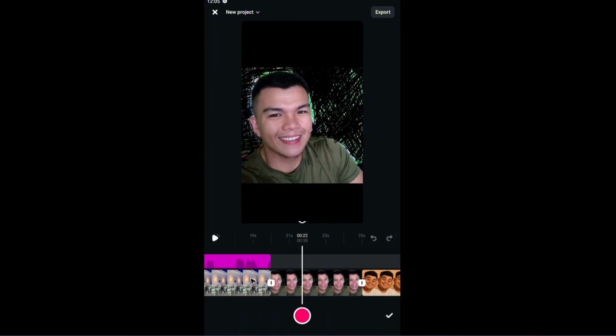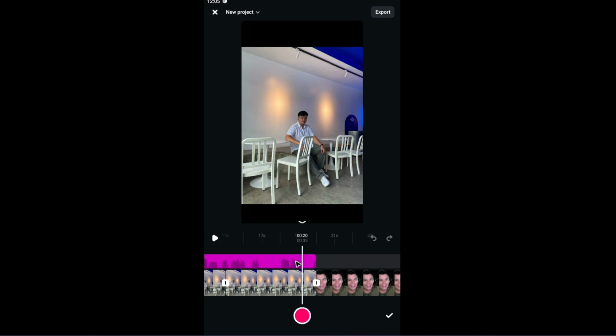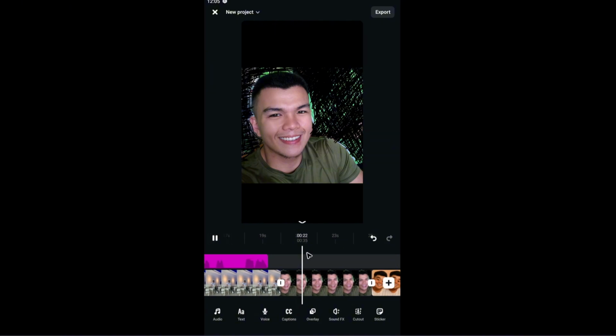Now, if you don't like certain spots like this one, it seems cut. So what we're going to do is just tap on the recording itself. Now move this slider to cut it. That's basically how you do it.